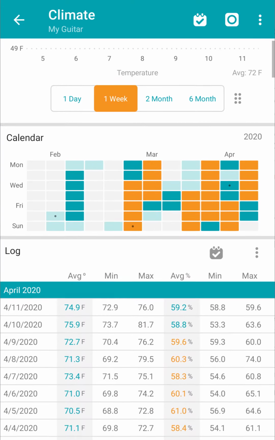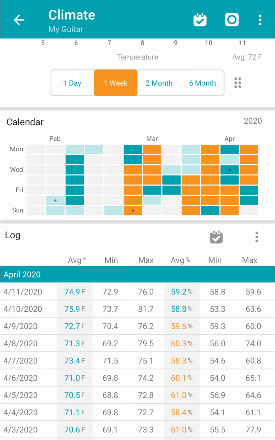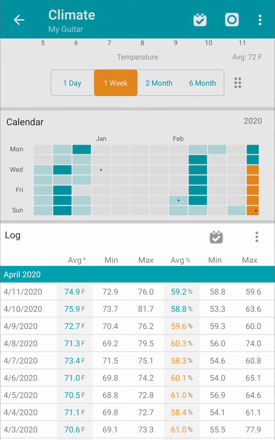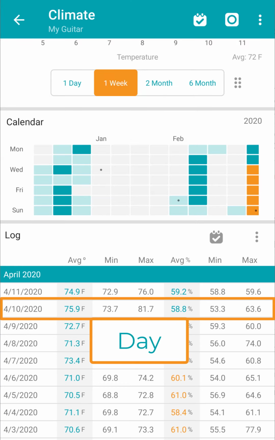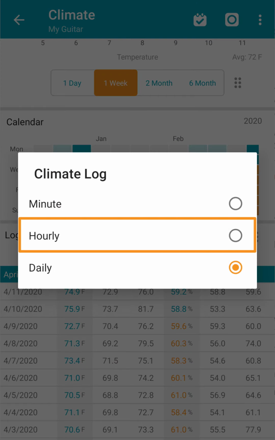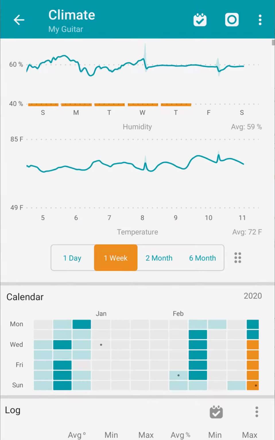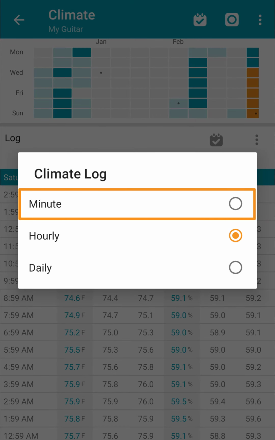The calendar shows the largest climate index value for each day, where more serious climate conditions are highlighted in orange. The log tabulates the climate conditions at various resolutions. Here, each row is a summary of the climate conditions for one day. By opening the menu, you can choose to view the logs at an hourly resolution, and you can view the logs at a minute resolution.